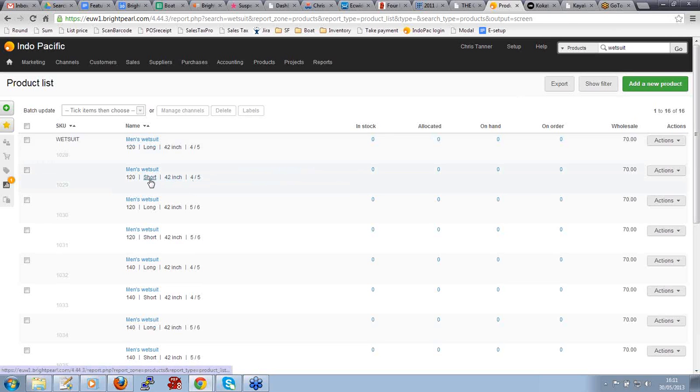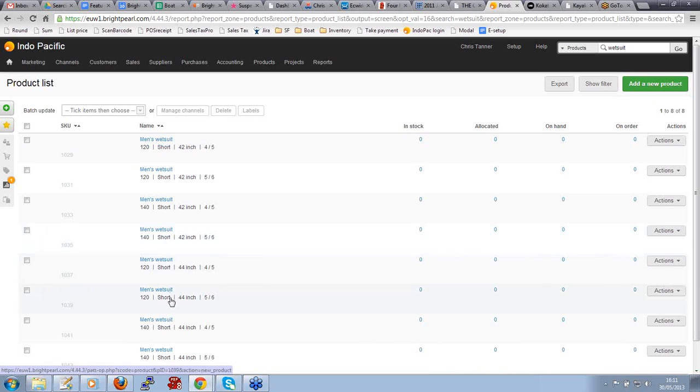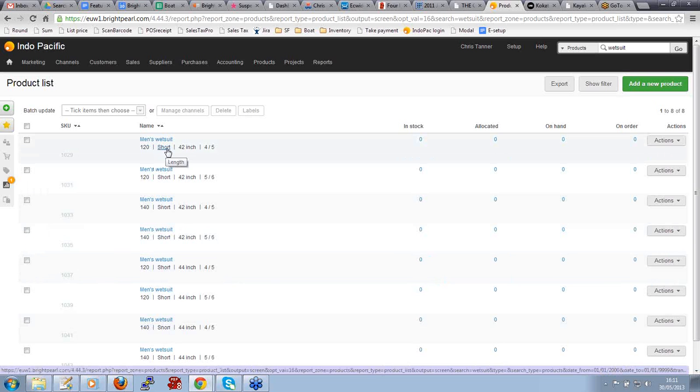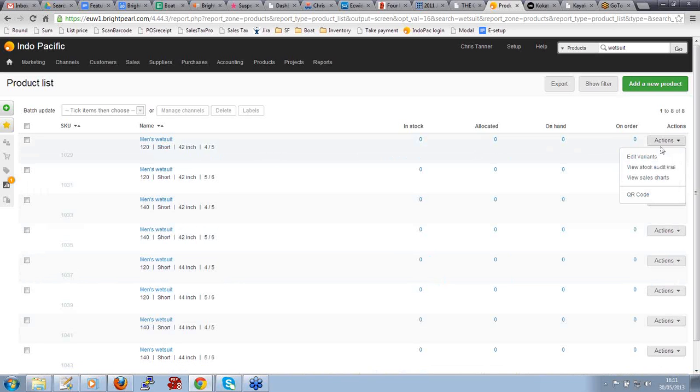Or if they're looking for short, you click short, and it actually filters the list to show just the short ones. So that's a handy tip you might not have spotted yet. You can actually click that to filter the list. But for the moment, let's go in and work with this group.